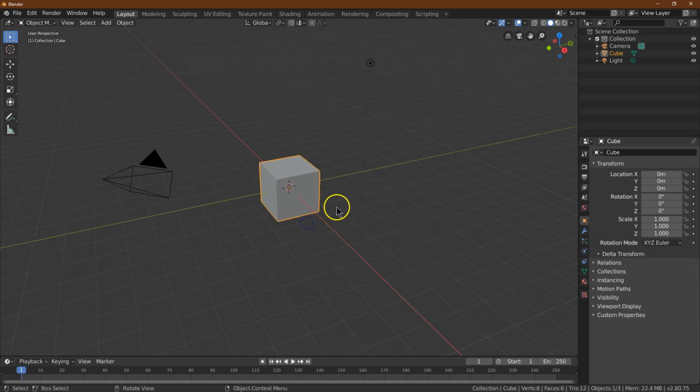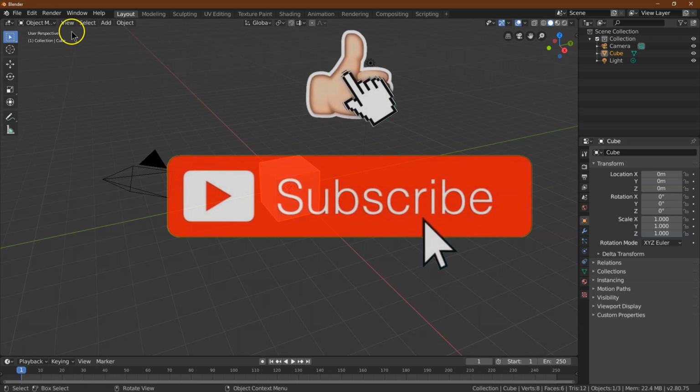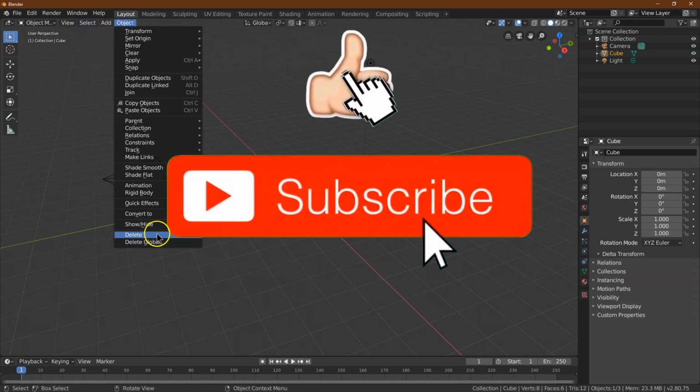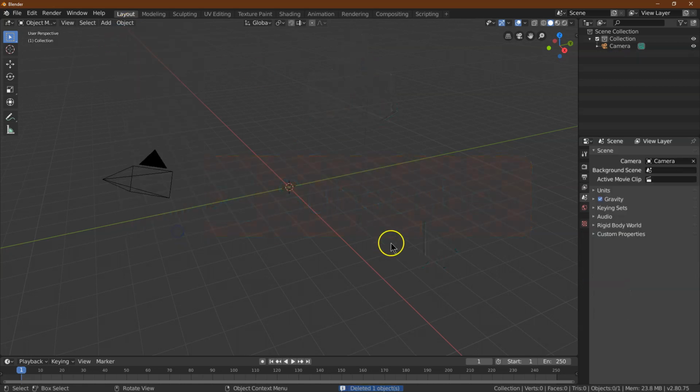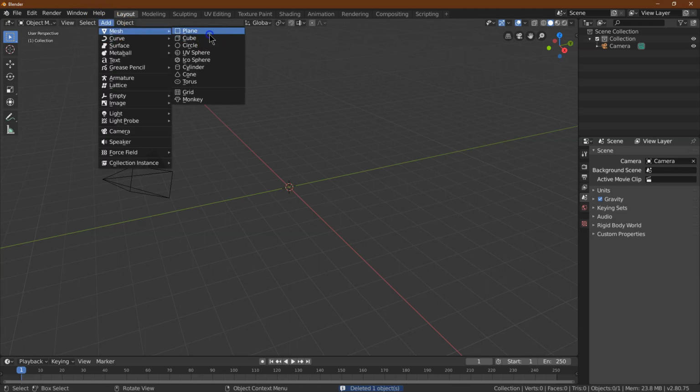All right, in general, we don't need any of this, actually, so I'm going to do select. Oh, no, we'll need the camera. So let's do object and delete, and then click on that guy, and we won't need the light. Great. And then let's do add mesh plane.